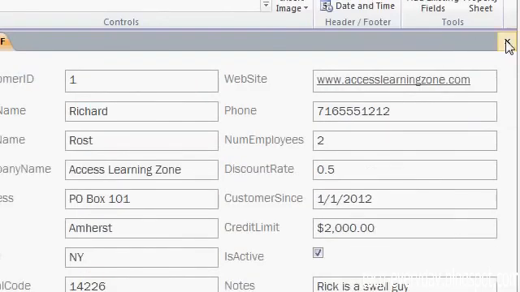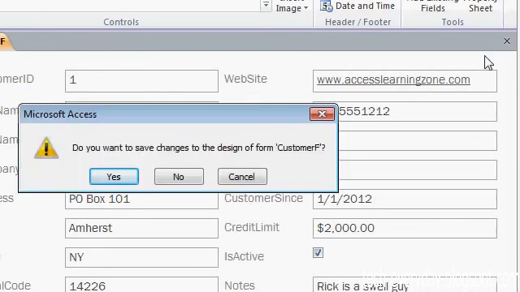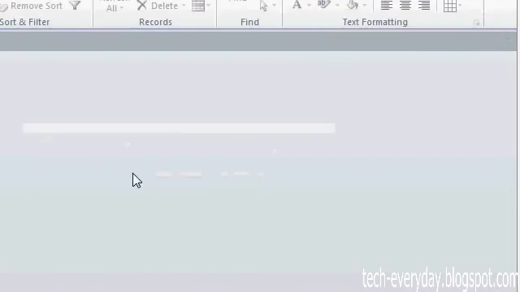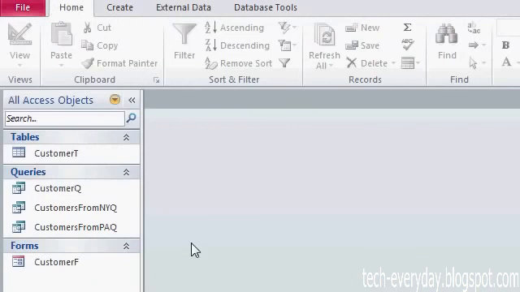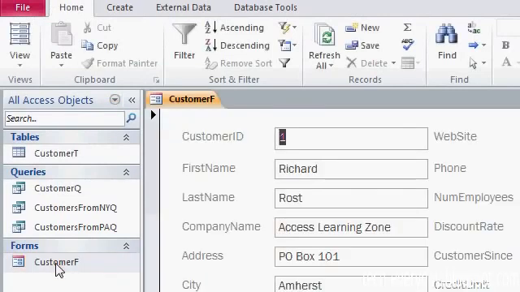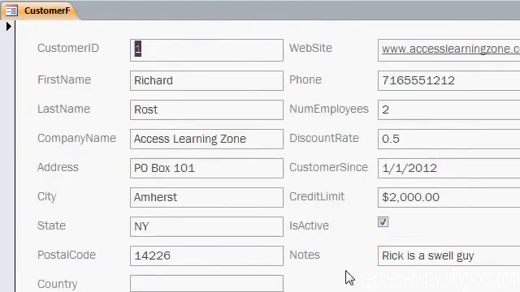Now that my form is finished, I'm going to come over here and click on the Close button. Access asks me if I want to save the changes to the design of the form because I deleted that title and logo. I'll say yes. The form is closed. And now I can open it back up by double-clicking on the customer form over here. Now I'm in Form View.